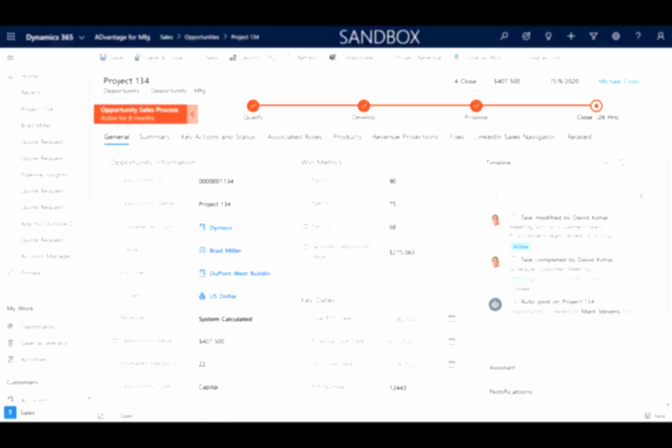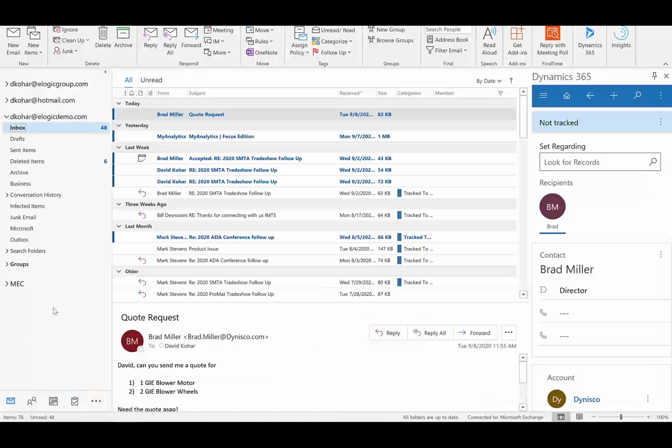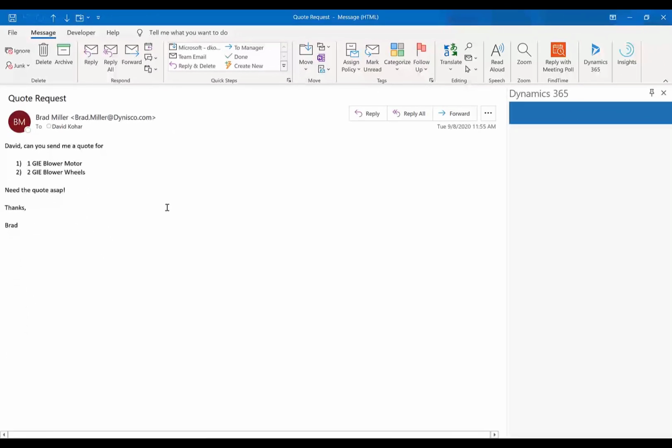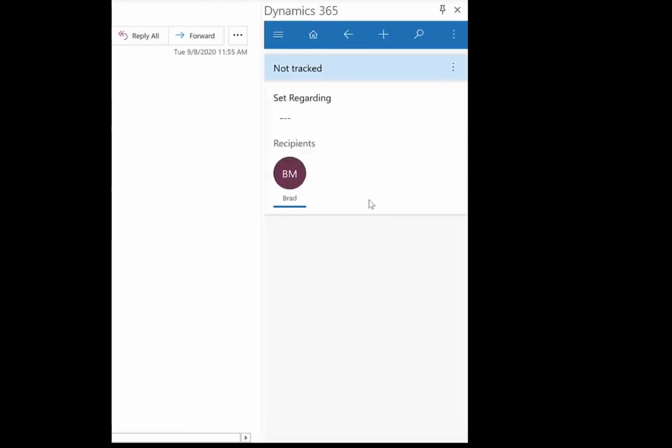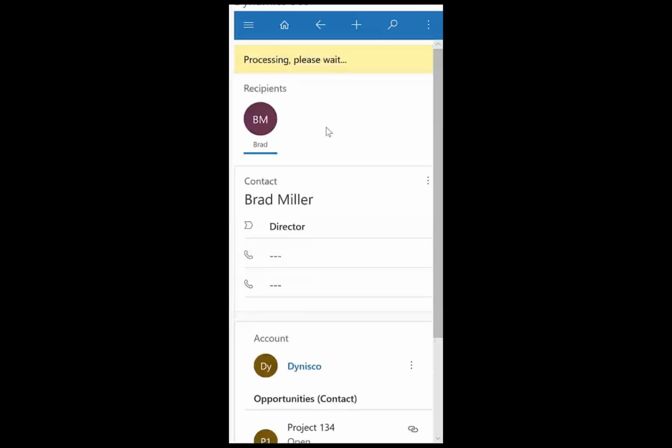Next, I'm going to look at aftermarket opportunities, and these are very quick turnaround sales cycles. I'm going to begin this scenario inside of Outlook, where I've received an email from one of our customers, Brad Miller, and he's looking for a quick turnaround on a quote for a couple of products. The first thing I'm going to do is take this email and track it inside of the Advantage solution, back into Dynamics 365.